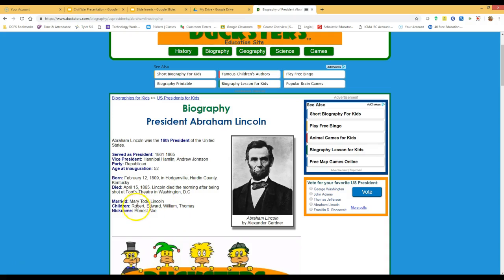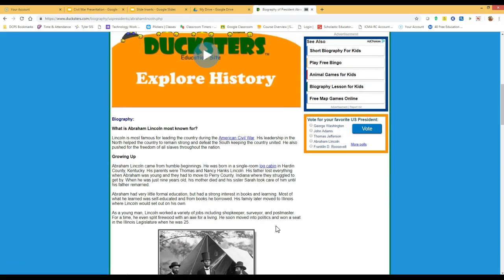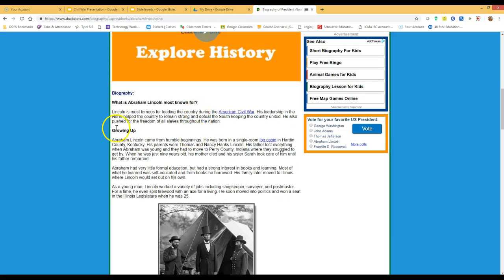He married Mary Todd Lincoln. Children, Robert, Edward, William, Thomas, nicknamed Honest Abe. President, picture of President Lincoln, Abraham Lincoln by Alexander Gardner. Biography. What is Abraham Lincoln most known for? Lincoln is most famous for leading the country during the American Civil War. His leadership in the North helped the country to remain strong and defeat the South, keeping the country united. He also pushed for the freedom of all slaves throughout the nation. Growing up.